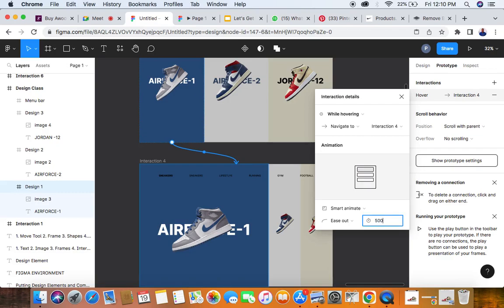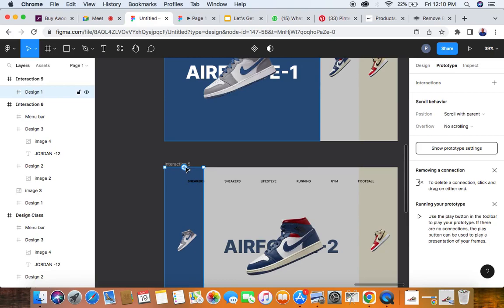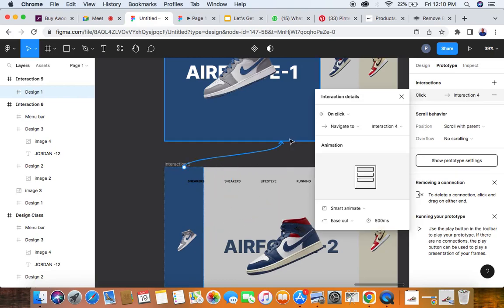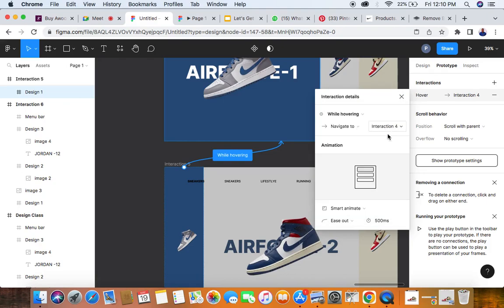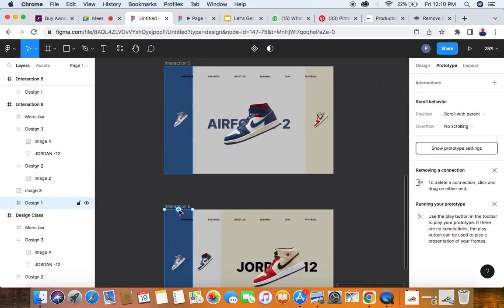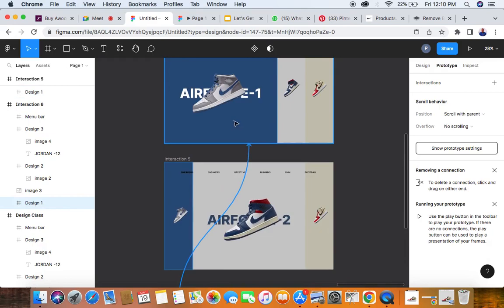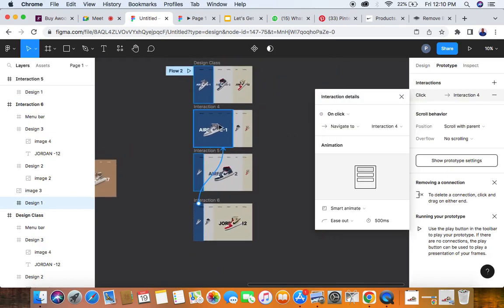This is just what we'll be doing for all of them. Let's just work on all the blue. If I come to this blue, it takes me to this place. If I come to this other blue, it should also take me here. Are you getting me? I'll change from on click to while hovering. Smart animate 500, that's fine. I'll do the same for this other blue. I'll drag these points to interaction 4 like that. So we're done with the blue.